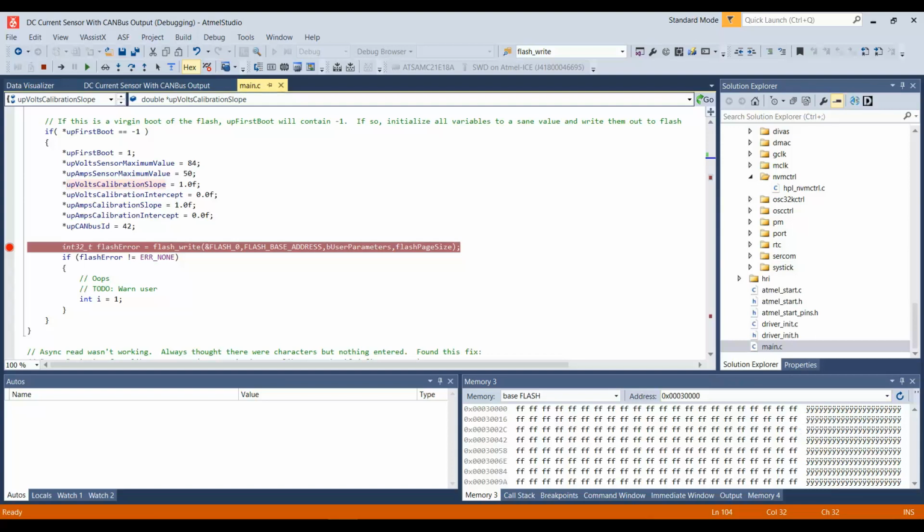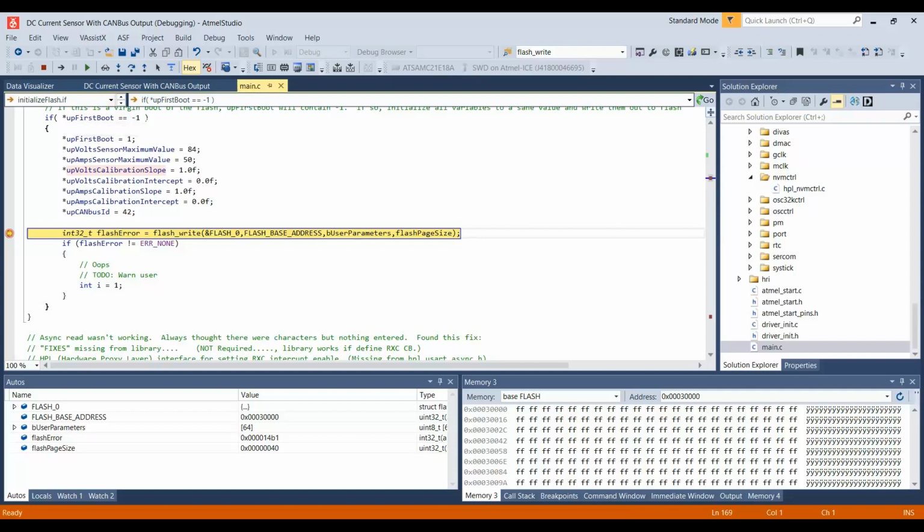Here's where the problem comes in. So let's start this thing up. I've got a breakpoint here. It's going to be the first boot, so let's see what happens. So we have detected that it's first boot. So I'm going to flash the parameters, and you can see here in the array, it's 1, 0, 0, 0, 54, 0, 0, 0, 32, 0, 0. So we should see that reflected in the first row of the flash.